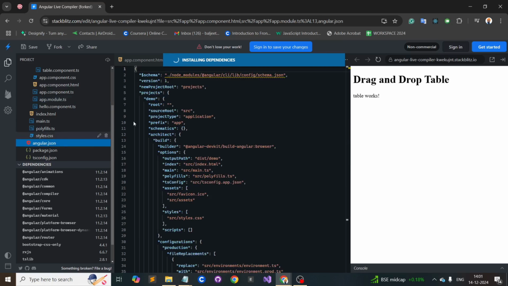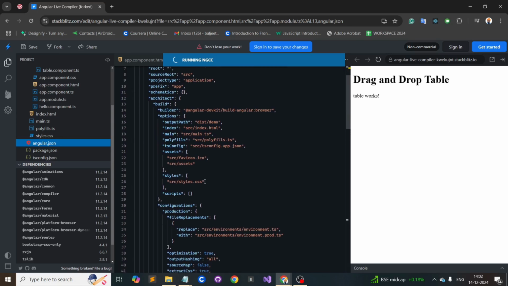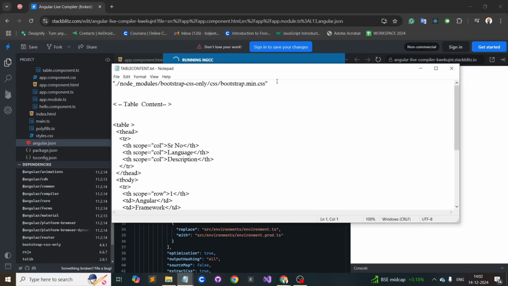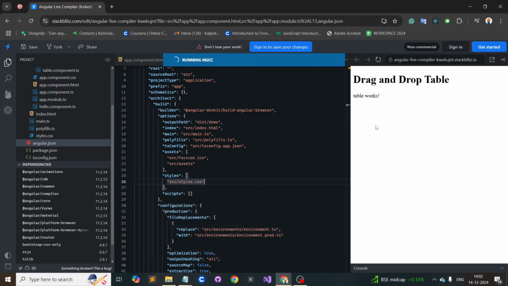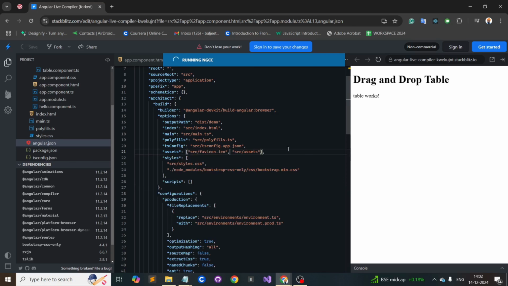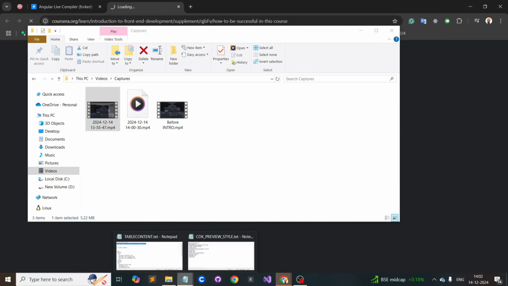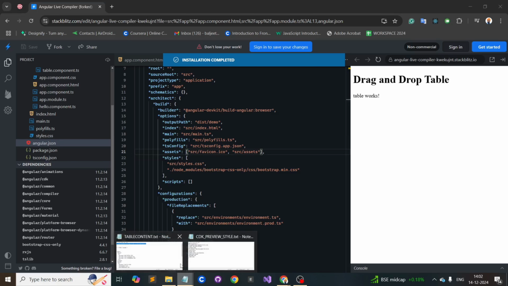So let's move to angular.json while it downloads, and here in styles you have to add this line. I have already added this line in my notepad. Let's add this line. This line adds the bootstrap which I downloaded. You guys have to add this line here, and once you add it and Angular Material has downloaded, I have to compile this file again.